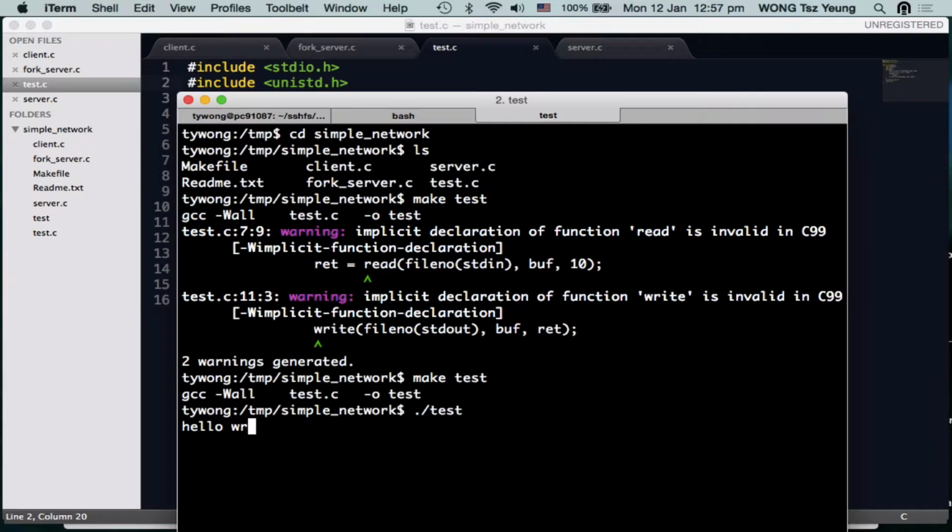Hello world. Enter. What will happen? How many bytes do I have to input? 11. No, 12, there is the enter. Now when I press enter, take a look. The first 10 bytes are being output. So where are they?